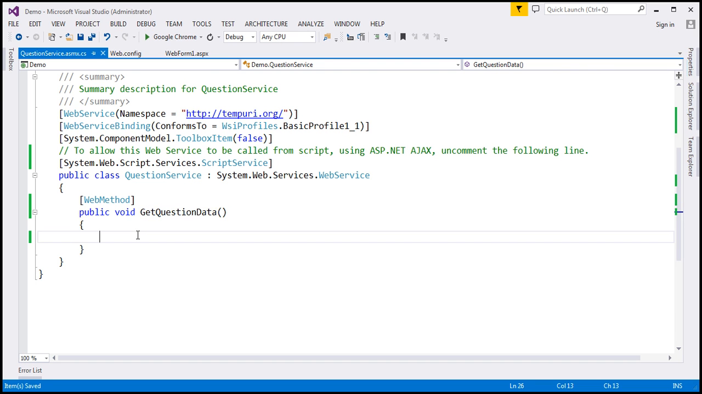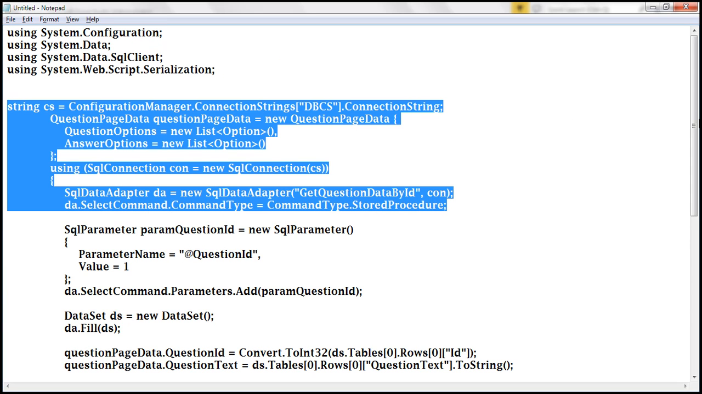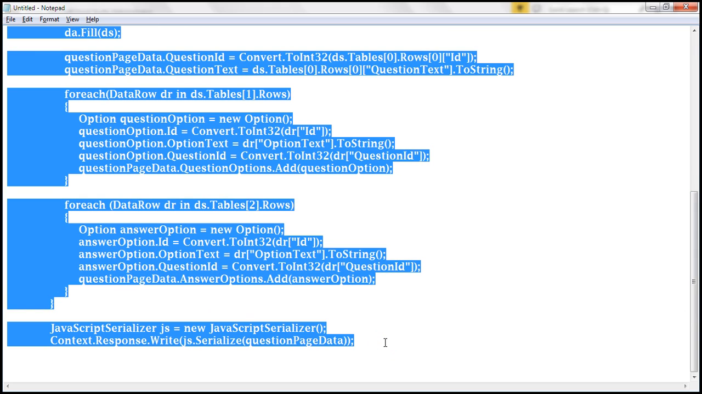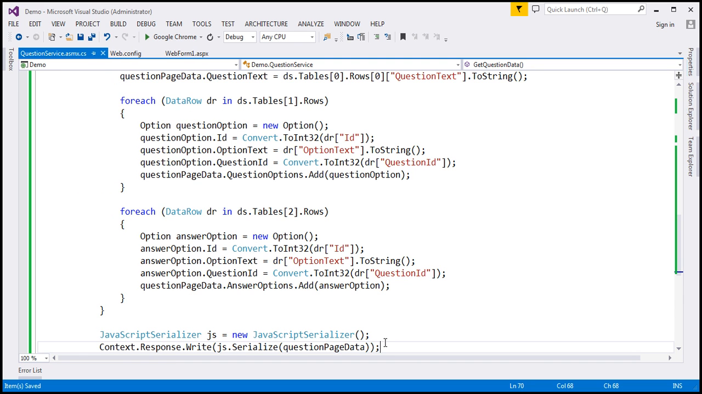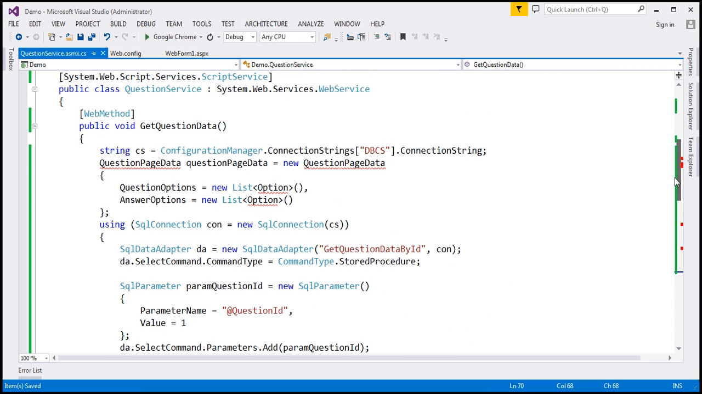Alright, so we are going to write some ADO.NET code, and in the interest of time, I have already typed that, so let's copy it and paste it in our function. Alright, so what are we doing here? Pretty straightforward. We are reading the connection string from web.config file. Now, one important thing that we have forgotten to do is we need to create some classes.